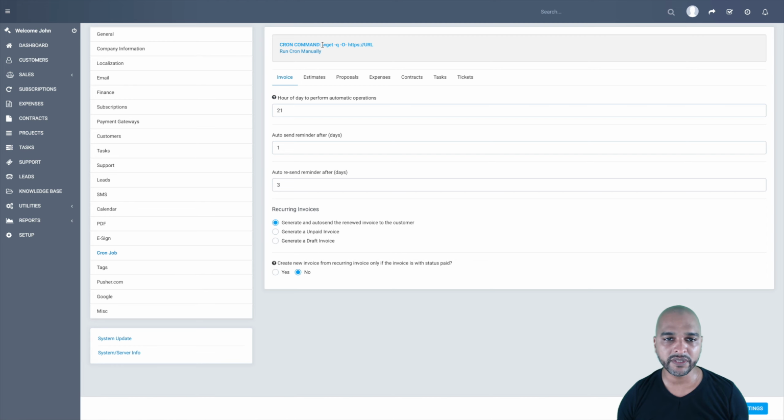Okay, and here you will see a command, which is the cron command, that you will need to copy and paste within your web host panel. I'm using cPanel, so we're going to move there in a second. Now, obviously, this is not the URL I'm using, but for obvious reasons, I'm not going to share that. But basically, this is the command you're going to copy.